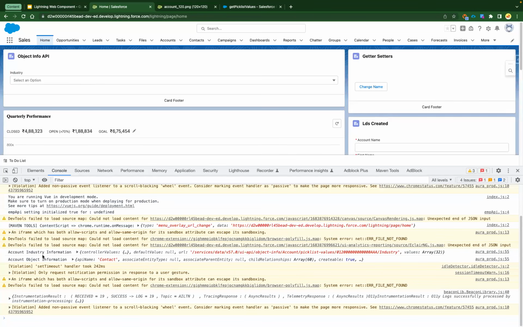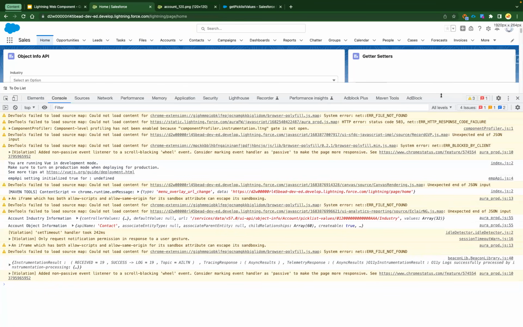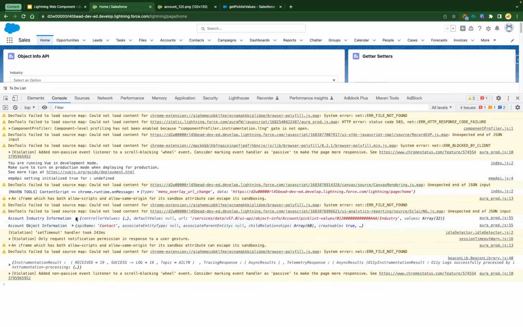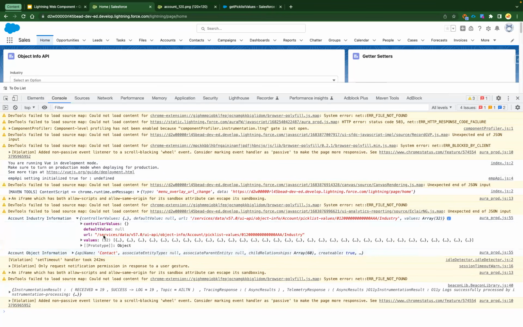Okay, so if you see here, could you please confirm if you're able to see the console as well, these two consoles, account industry as well as account? Okay. Yes. So if you see here, this is our account industry information. If you click on this little arrow to expand the details, you will see there is something called values. That means in the field itself, you have values.